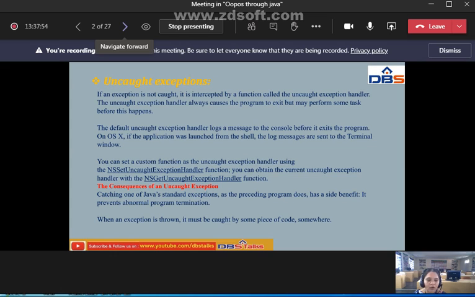Console means the output screen, the black screen, before it exits the program. So automatically the default uncaught exception handler logs the message to the console before it exits the program on the OS X operating system. If the application was launched from the shell, the log messages are sent to the terminal window.